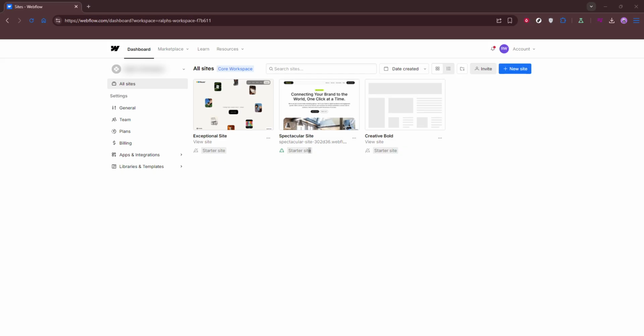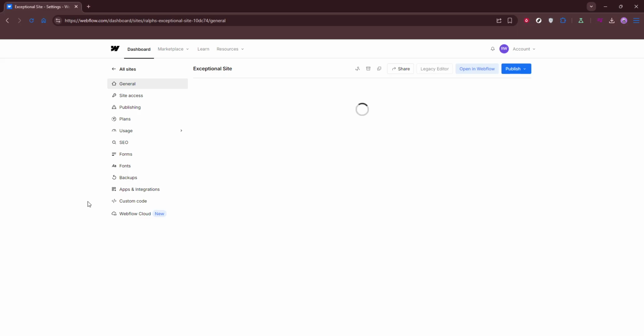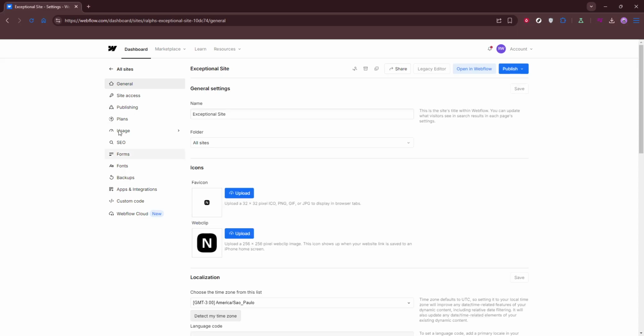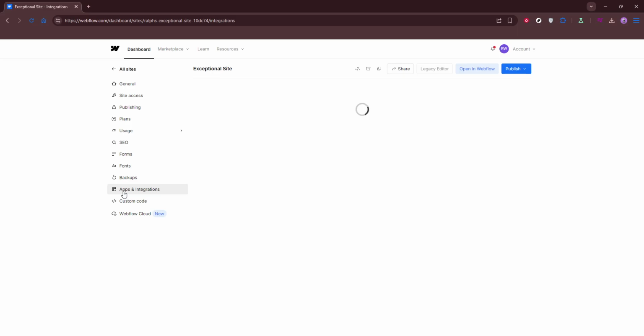First, open your Webflow dashboard and head into the project you want to protect. From there, go to the site settings. This is where global features live, and it's the right place to connect services that your whole project will rely on. Next, open the Apps and Integrations area. This is where you enable ReCaptcha for the site.